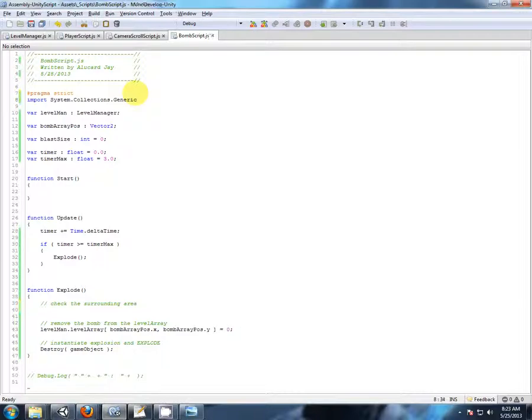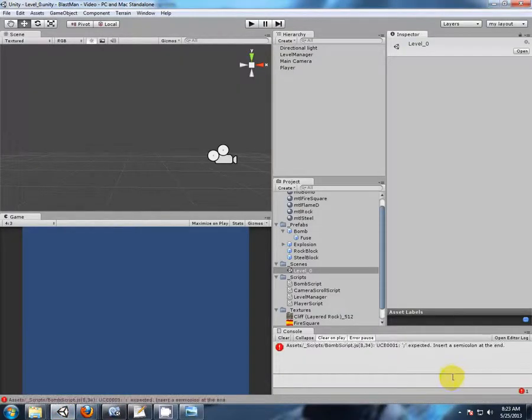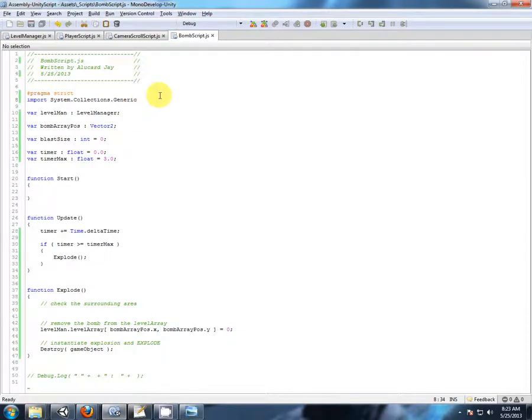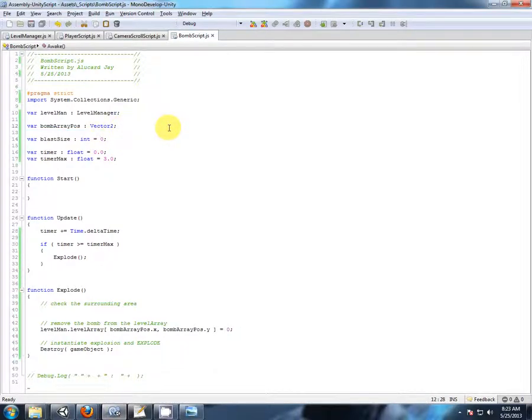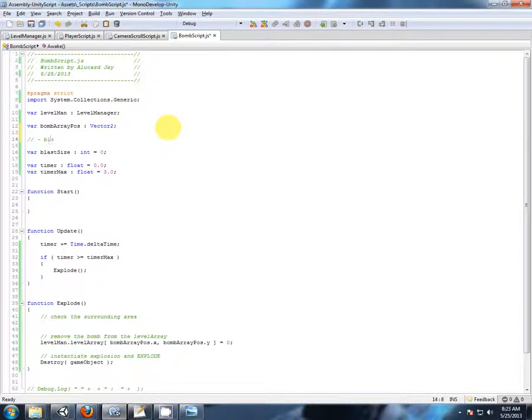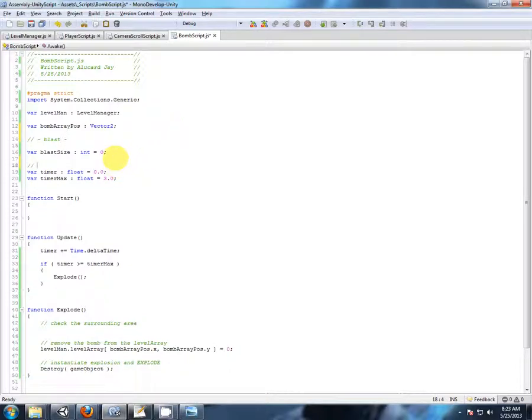Now, let me just save that out. I'm pretty sure there's no comma or semi. Yep, semicolon. Okay. Put System.Collections.Generic semicolon. I normally copy it from my list notes, but that's an achievement for me. Okay, so we've got bomb array position, this is going to be the blast, and this is all the timer.